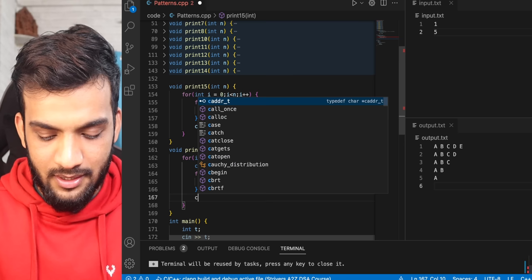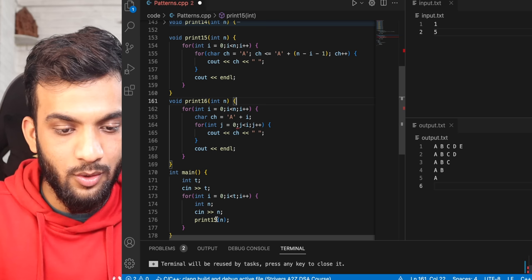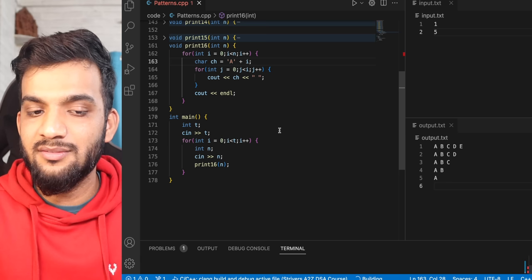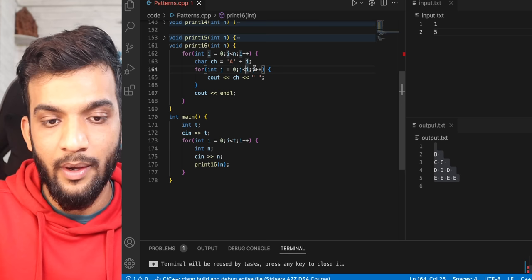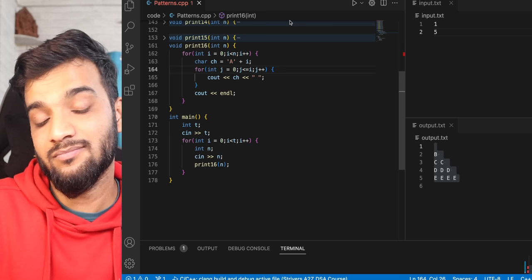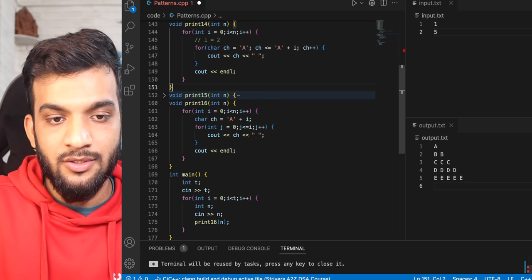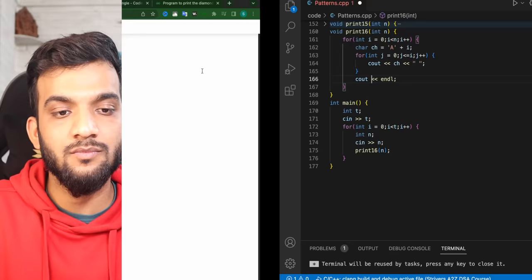Oh my bad, it's like 0. Once you've done this, you can go ahead and say pattern print 16, and this will get printed. Oh, sorry, I think A did not get printed. Why? Because of this. Now it will get printed: A, B, B, C, C, C, triple D, triple E, done. So pattern number 16 is done.